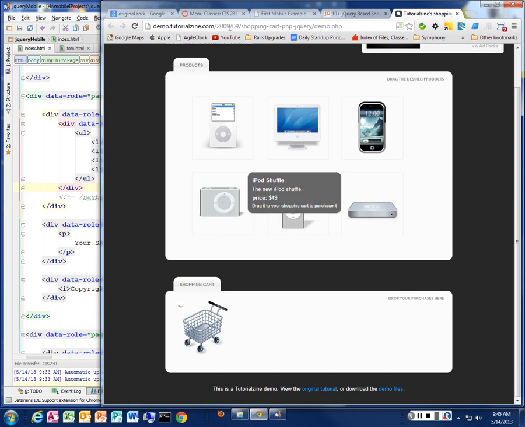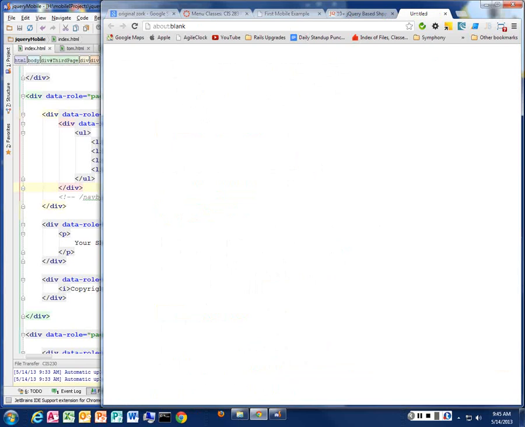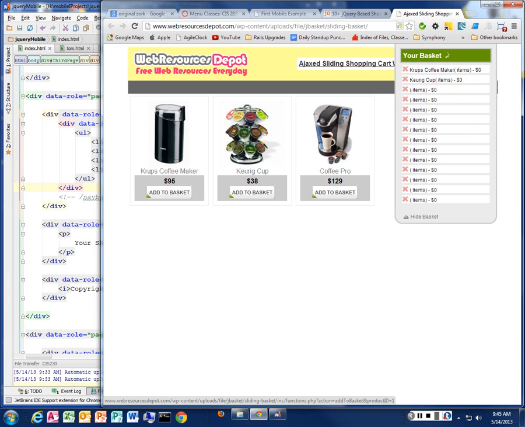Here's another one. Maybe the internet is down. Here we go. And this one is not a drag and drop, but you add to your basket. And as I keep adding, it changes my number of items here. And this opens and closes. This is all a jQuery sliding menu. And I can delete some things, and it animates deleting those. It's kind of nice.